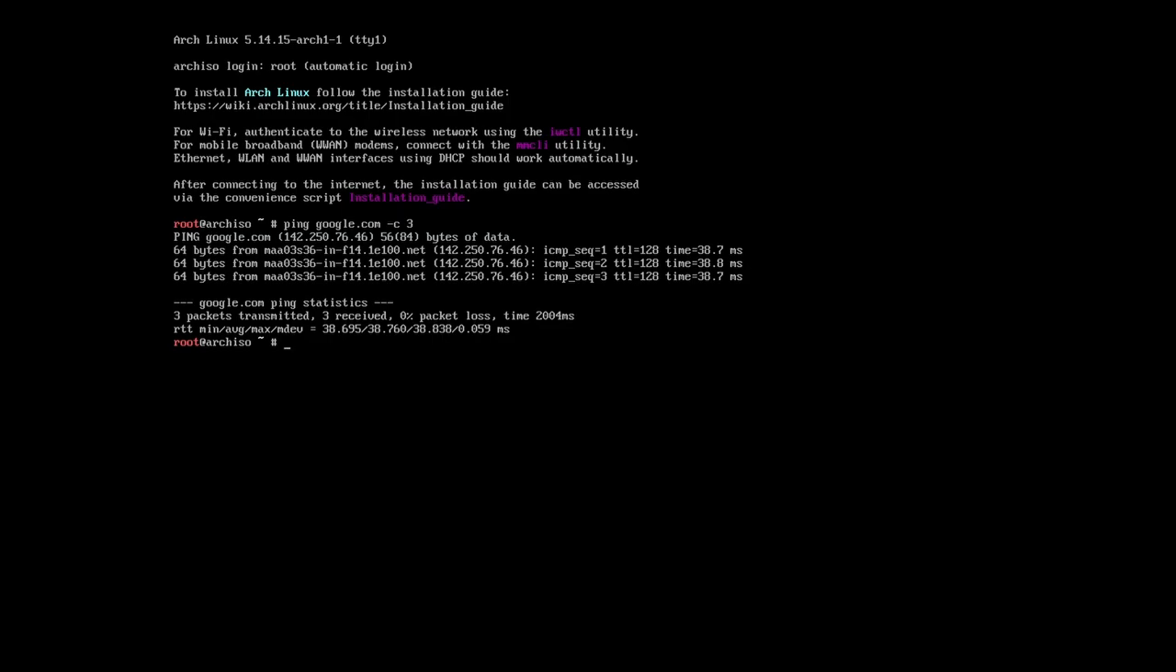After that you need to sync the time clock, so type timedatectl set-ntp true to sync your time. I'll also leave all the commands required to install Arch Linux in the description box, so please check the description box.